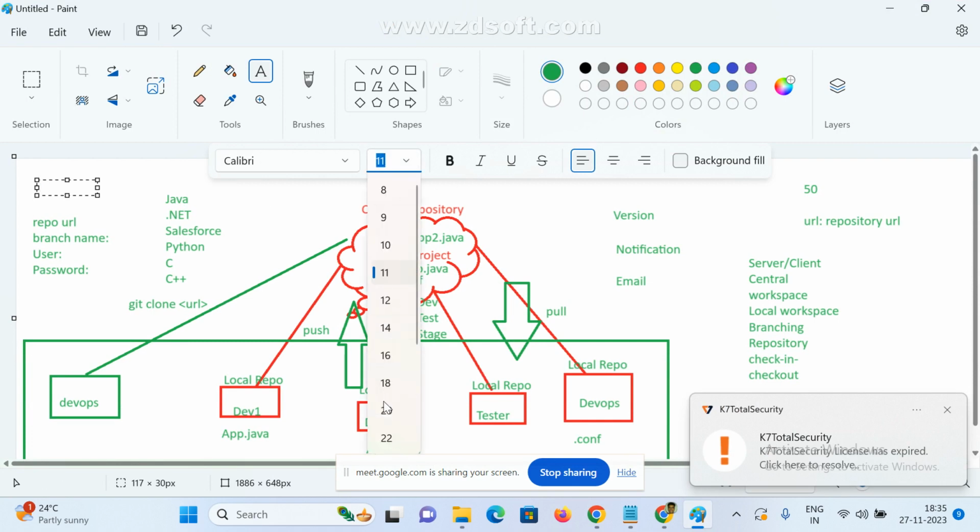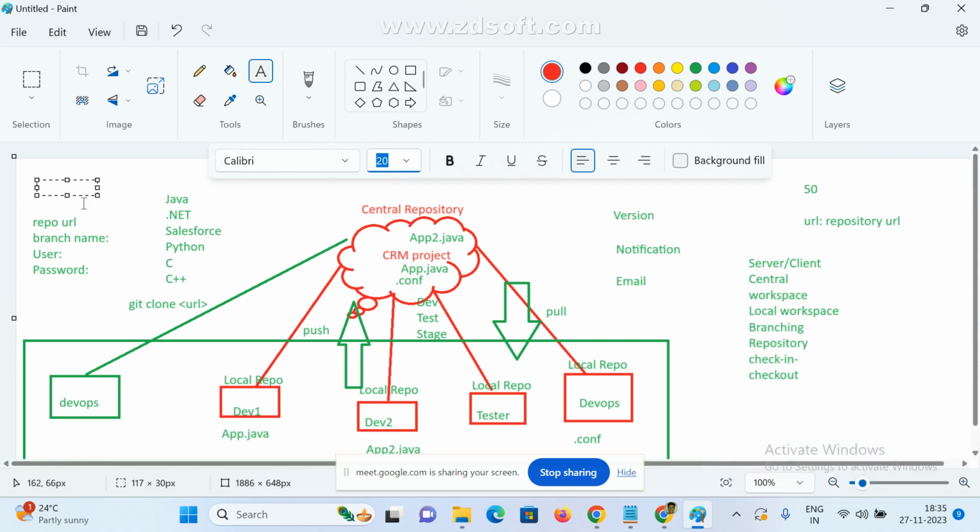This is also open source. For practice purposes, mostly we are using GitHub only. GitHub is also open source, no need to pay anything. Directly we can use it.